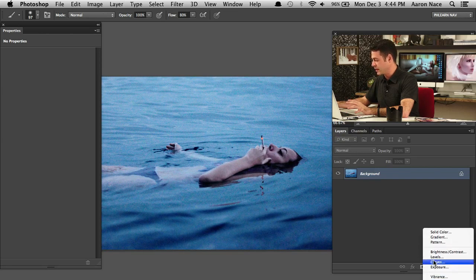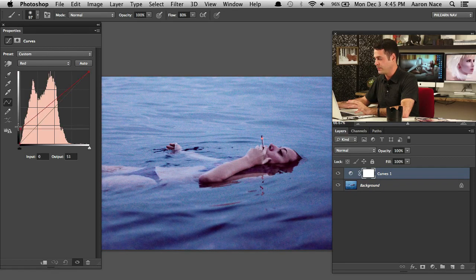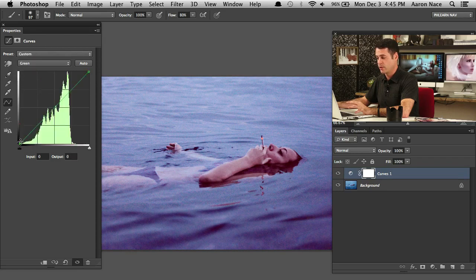Let's grab our curves adjustment layer again. And you can see, going to the red channel, we're gonna click and drag that up just to put a little bit more reds into our shadows. We're gonna grab our green channel and I'm gonna bring that up as well. There we go, and that's gonna kind of even that out.